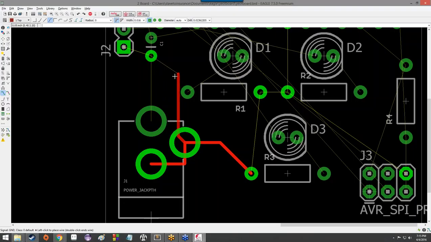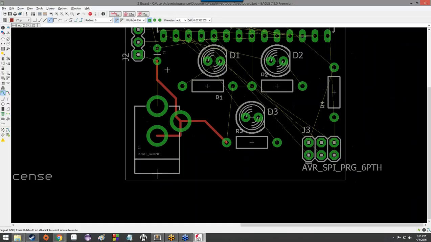So what we can do is we can go part of the way, click once, and then we can continue the rest of the way. So I'll hit that, and boom, done. So far, so good. Just from this one connection here, we've got three things connected to it. So we're off to a good start.